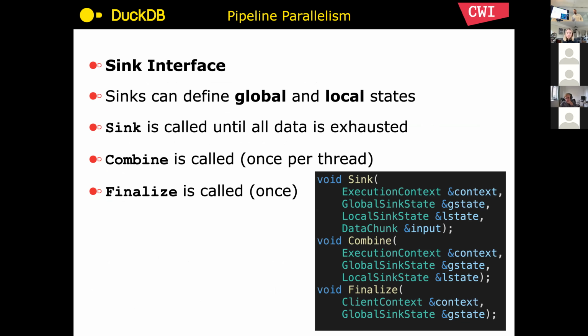For sinks, we have had this interface for some time, where the sink can define global and local states. Basically, you call sink until all the data is exhausted, with the global and local states as input. Combine is called afterwards to combine intermediate output from different threads. And afterwards, you call finalize once. So, a more concrete example: this interface will be implemented by a different operator. If you have, say, a simple ungrouped aggregate, the sink would just add to some local states, and the combine would then merge the state from different threads together, which gives you quite nice parallel behavior.